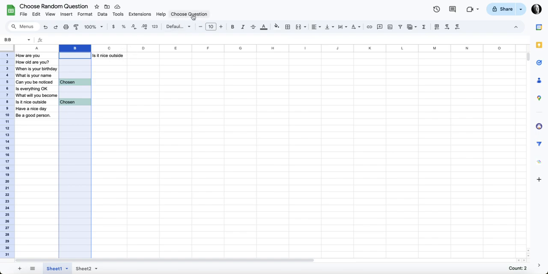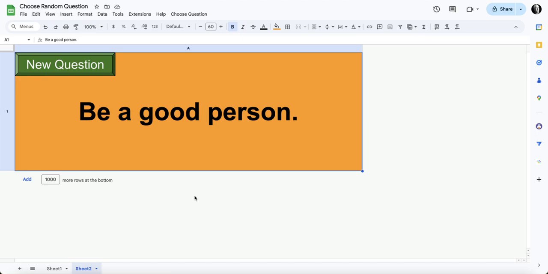So I have, in this case, a menu item, choose a random question. And when you do that, it runs the script, chooses a question, and puts it in cell C1. But I realized, more importantly, we can do the same thing and have that question be put on Sheet 2.